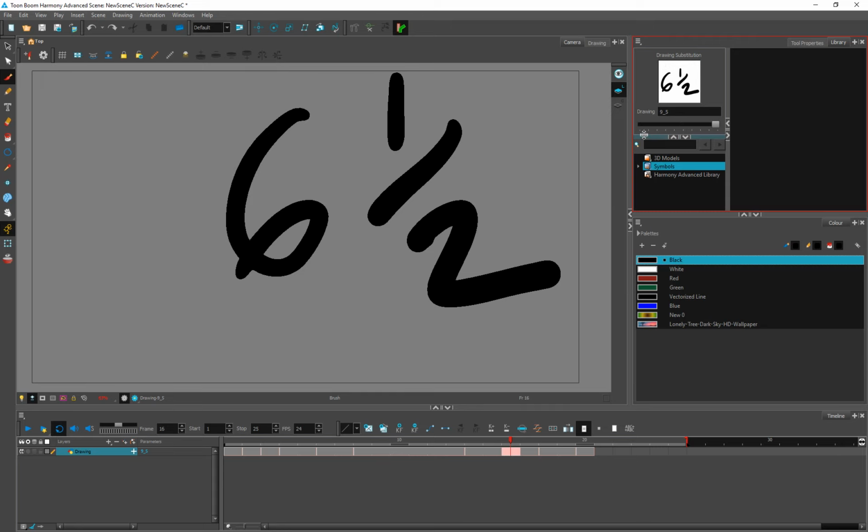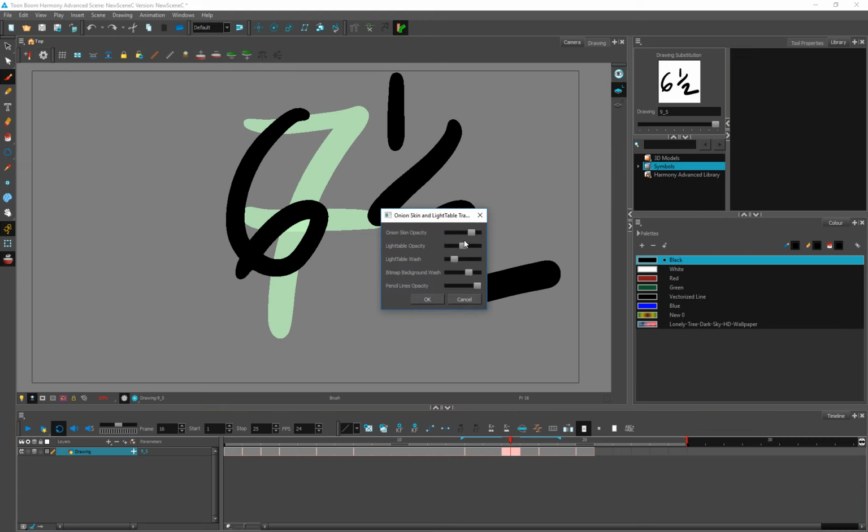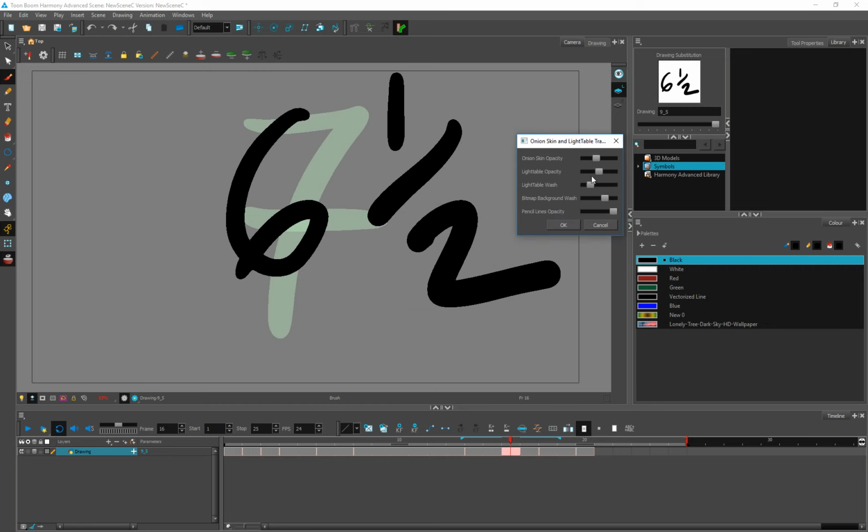The onion skin option, I have already shown you. This is the onion skin option. If you turn that on, you get these handles, and you can expand or reduce that. From here also you can grow the onion skin range. And from this option you can change the visibility of the onion skin.